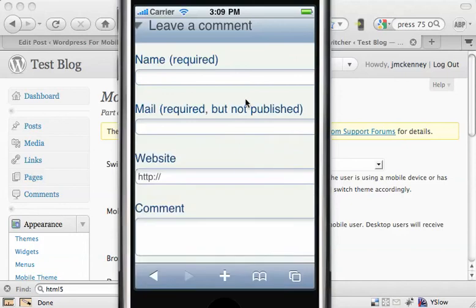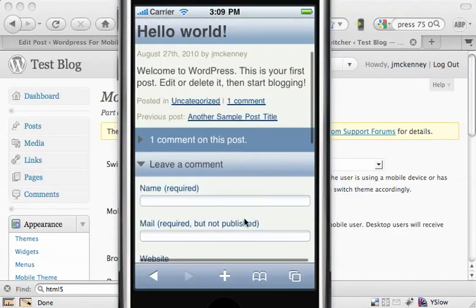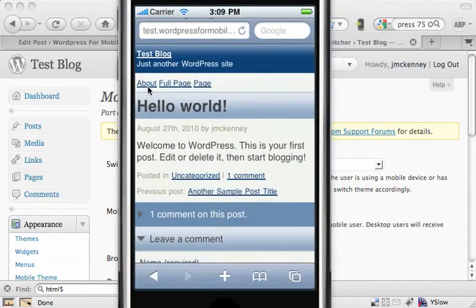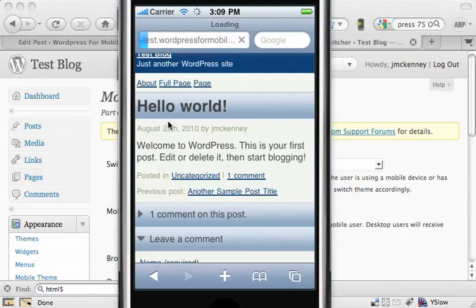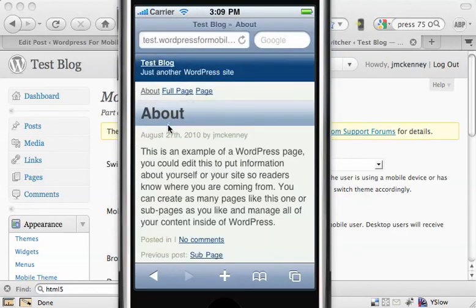Overall, it looks nice. Not quite as nice as WPtouch, but definitely way better than some of the other ones that I've done. So take a look at WordPress Mobile Pack. It may be a good solution for you. You may find it to be simple enough, but with enough options.